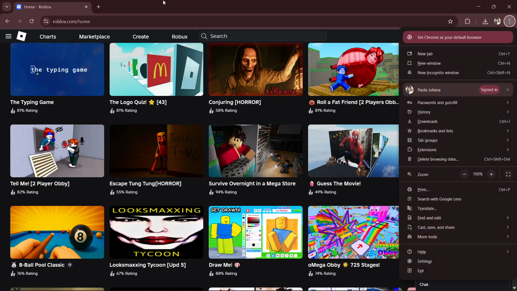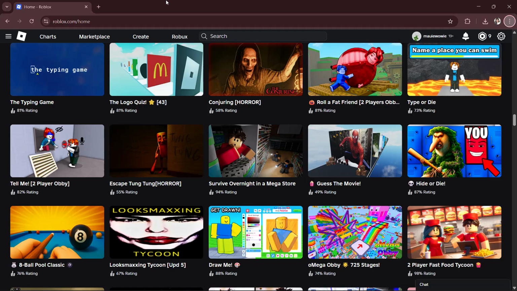Hi there! In this video, I'll give you a quick guide on how you can create a game pass on Roblox. So please listen carefully to each step that I will be explaining because I will explain everything so that you can follow along.